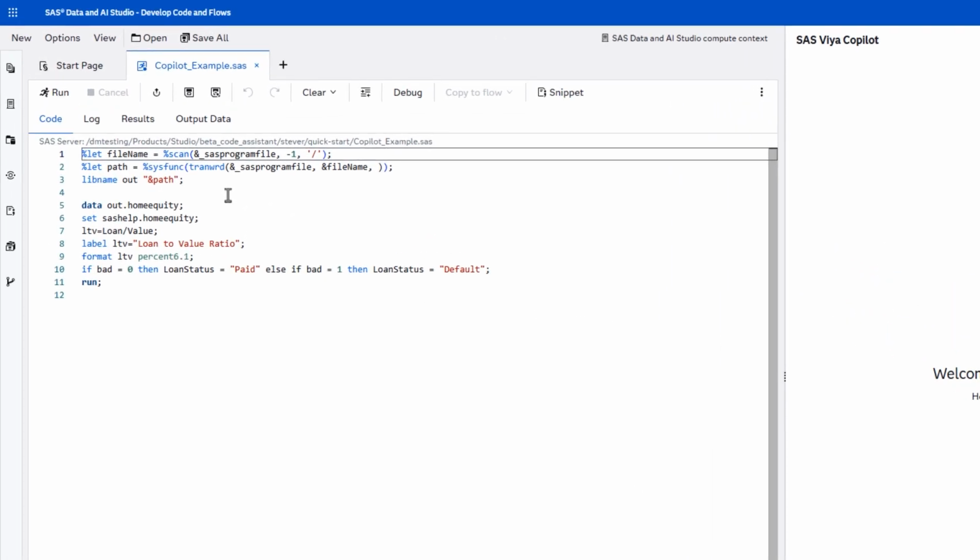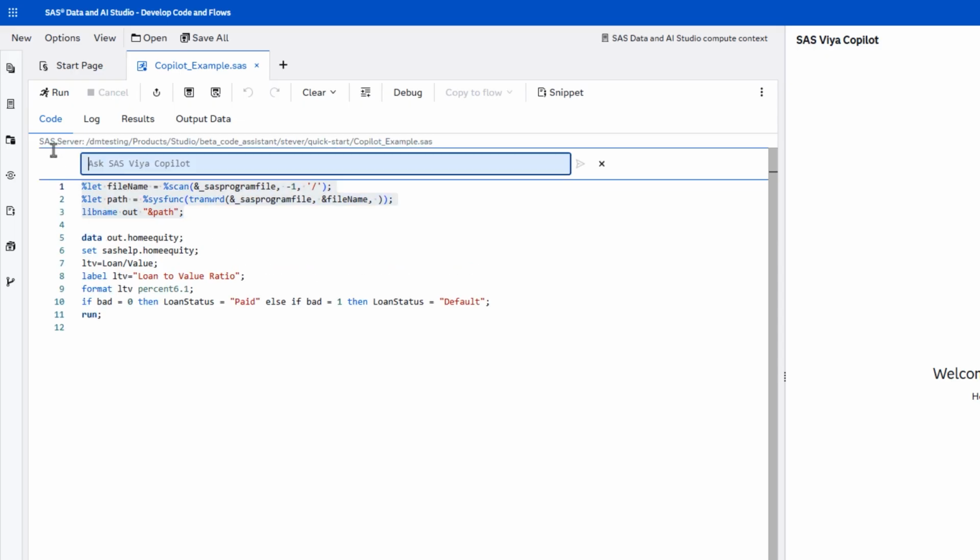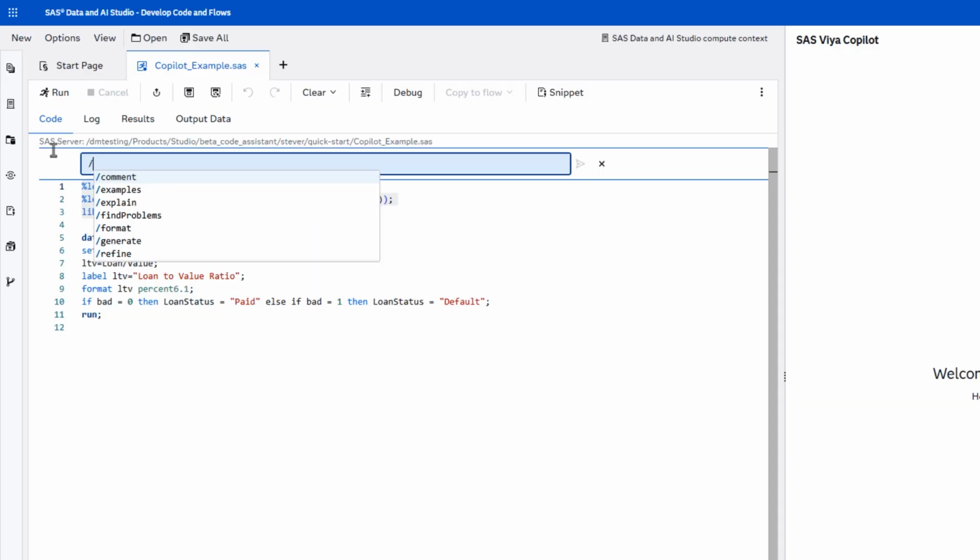Take a look at the first 3 lines in the program. There are several macro references, but there are no comments explaining what they do. Highlight those 3 lines, then press Ctrl-I to open the inline prompt. You can type a natural language question, such as, "Explain this code," or you can call a predefined action that is prefixed by typing a slash. Type /explain and press Enter.